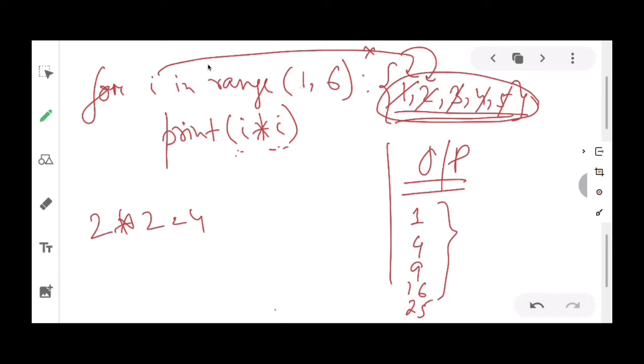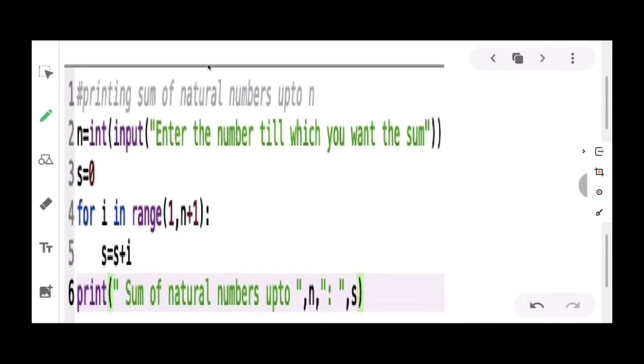If you want the squares of number from 1 to 10, then here what you will write? 1 comma 11 and so on. Okay, so in this way we can find out the squares of numbers up to 5.